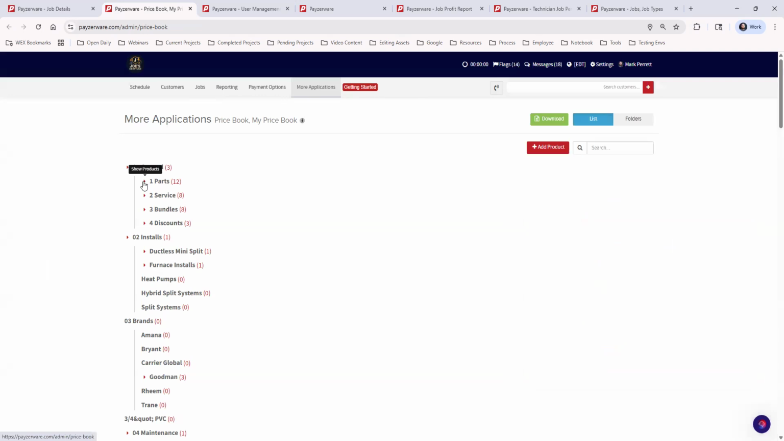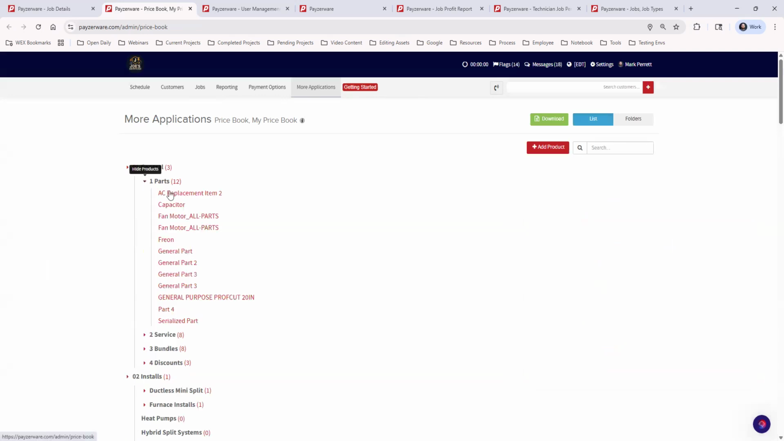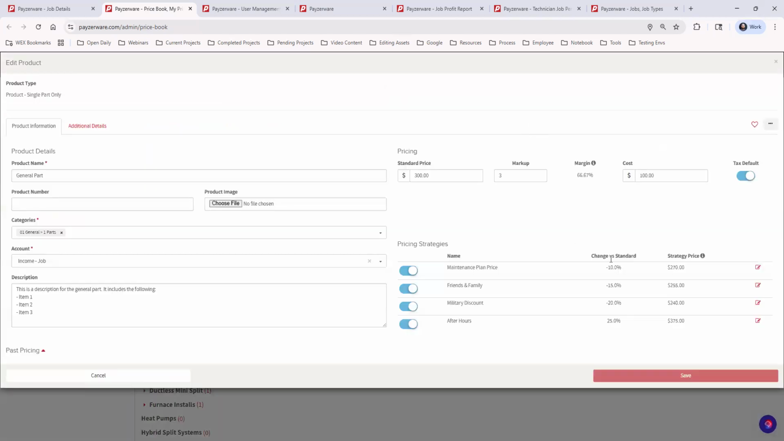Let's just look at a product. So I'm going to go to one of my parts. Let's just look at the general part. Every price book item that you have will have a cost field. This is saying, this is how much I am paying for this item. And then with your markup, you would have your standard price. This is what your customer will see when you add this item to your invoice. But this cost field, if this is empty, the job will not know how much this item cost you and will not be able to factor in the cost.